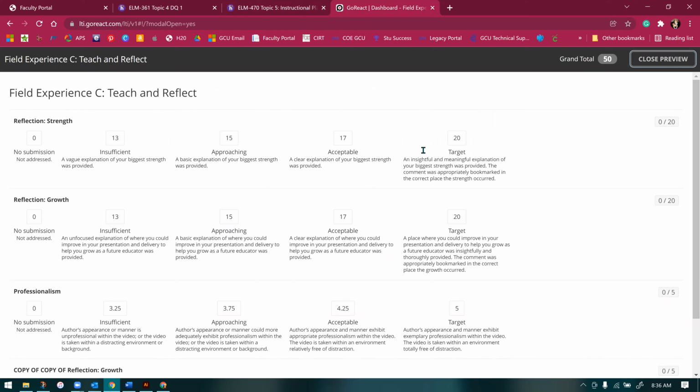So your strength will be worth 20 points. If you found more than one area you'd like to reflect on, you want to make sure you can do more than one comment. I am okay with you having multiple comments. But you want to give me an insightful and meaningful explanation of your biggest strength. And then you're going to put a comment there and tell me why it's your biggest strength.